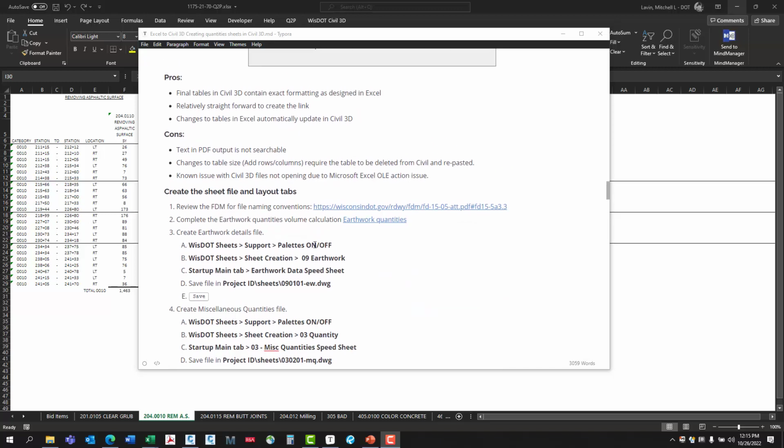Some pros of the paste link method: the final tables in Civil 3D contain the exact formatting as we designed it in Excel. So if we put a line or put a certain text in a spot or a border on a cell, we're going to see that in the final output in the PDF. It's relatively straightforward to create the link: copy, paste link, there it is, and changes to these tables in Excel automatically update in Civil 3D once the Excel file is saved.